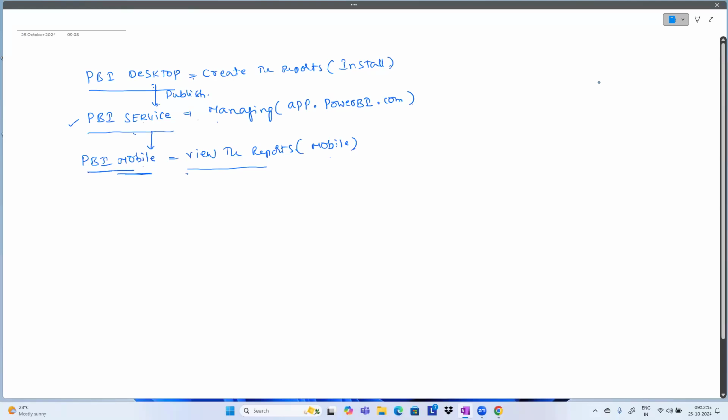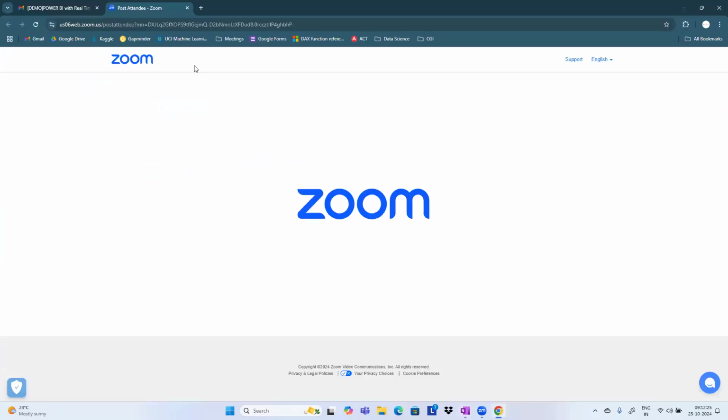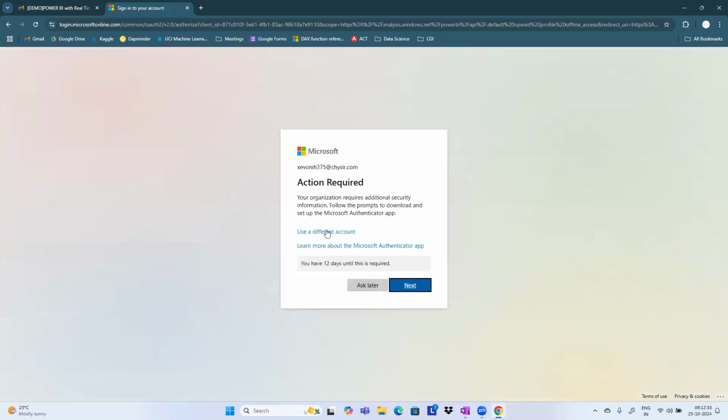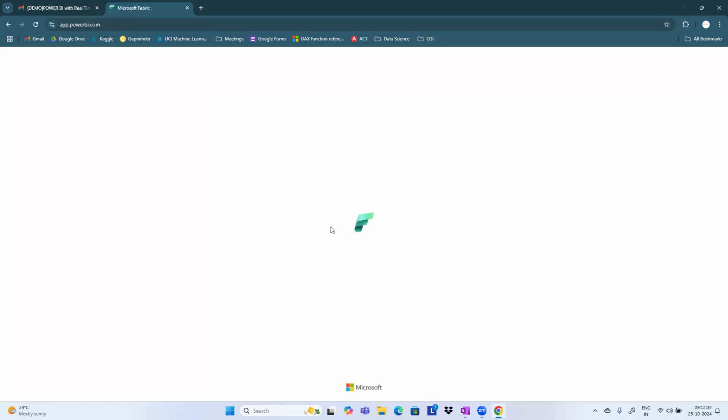This one you have to install in your mobile. This one you have to install in your computer. This one you need not install. Simply, it is going to be a web URL. You can access it directly, guys. Open your URL, which is going to be app.powerbi.com. This is the way we have to access it, guys. This is going to be app.powerbi.com, but for that we require one service account.